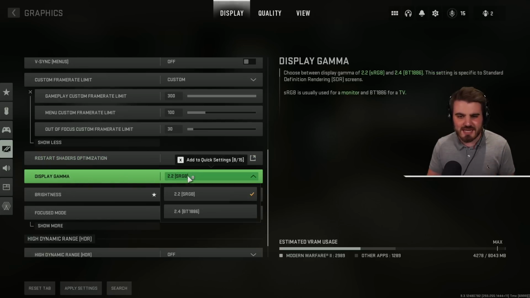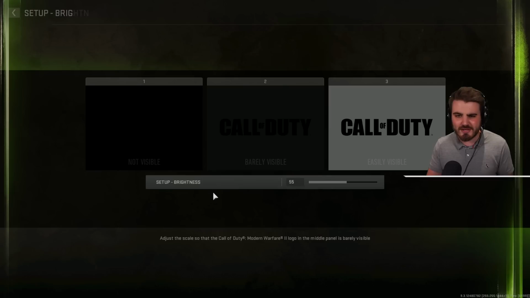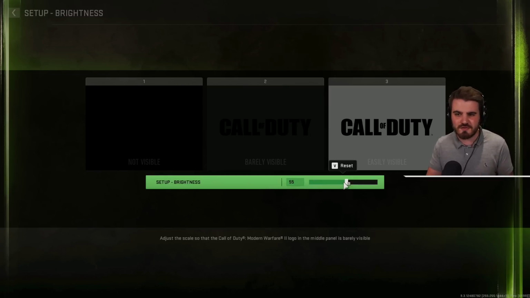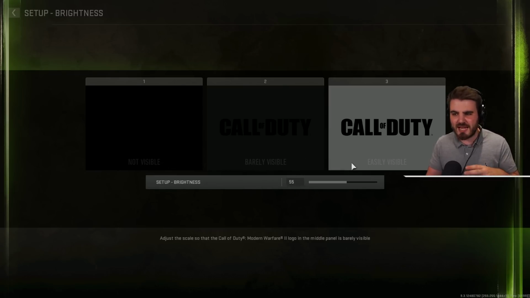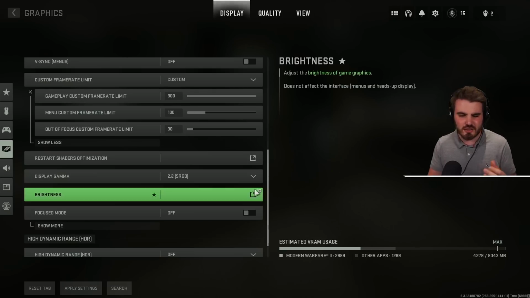Display gamma, leave this at 2.2 if you're on a monitor. If you're on a TV, set it to 2.4. Brightness, I'd recommend that you turn this up from the default 50. Ignore the not visible, barely visible, easily visible thing. I've always recommended that you do this. The game looks a lot brighter, a lot more visibility maximization happens when you have this set to just above that default 50, to something like 55.